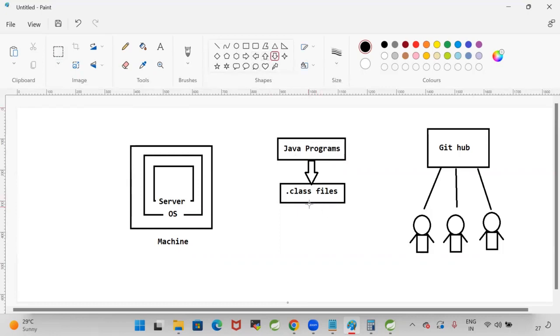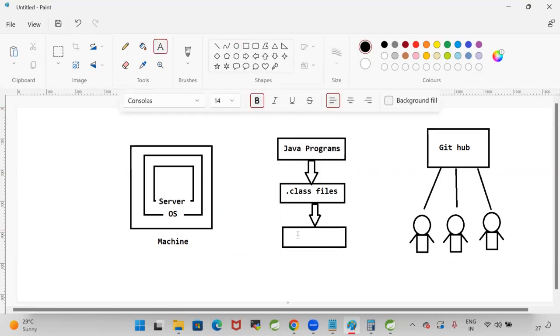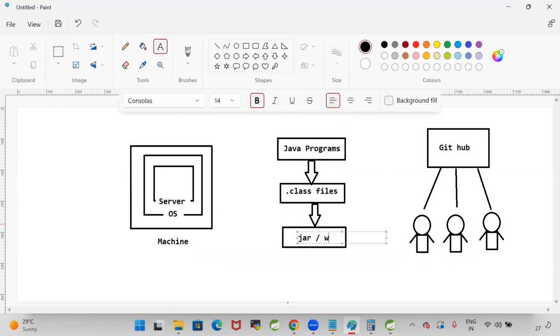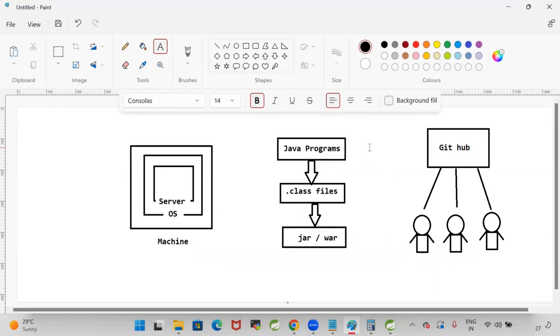Once we get those .class files, we need to package our application as a WAR file, either jar or WAR. Standalone applications will be packaged as a jar file. We already saw how to create a jar and how to run the jar file. Jar files are used for standalone applications, whereas a WAR file is used for a web application. When you develop a web application, to run it we will create a WAR file. WAR stands for Web Archive.